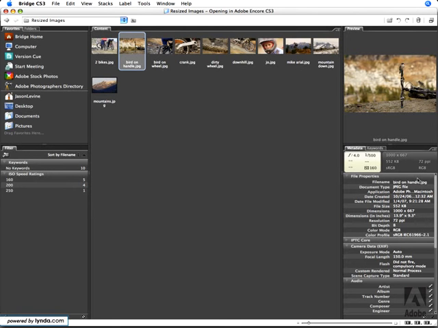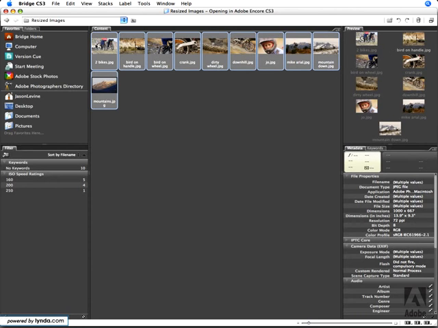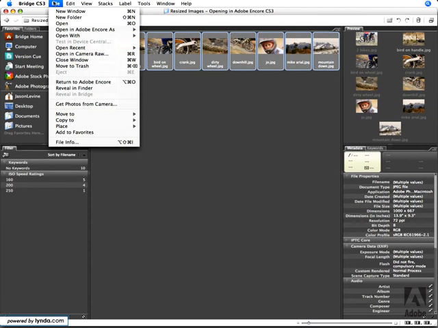And of course, I could bring these files in one by one into Encore, but what's really nice is that directly from Bridge, I can select all of these files here. I can go up to the File menu and choose Open in Encore As, and you'll see that I have four options: Asset, Menu, Timeline, and Slideshow. And in this case, I'm going to choose the slideshow.